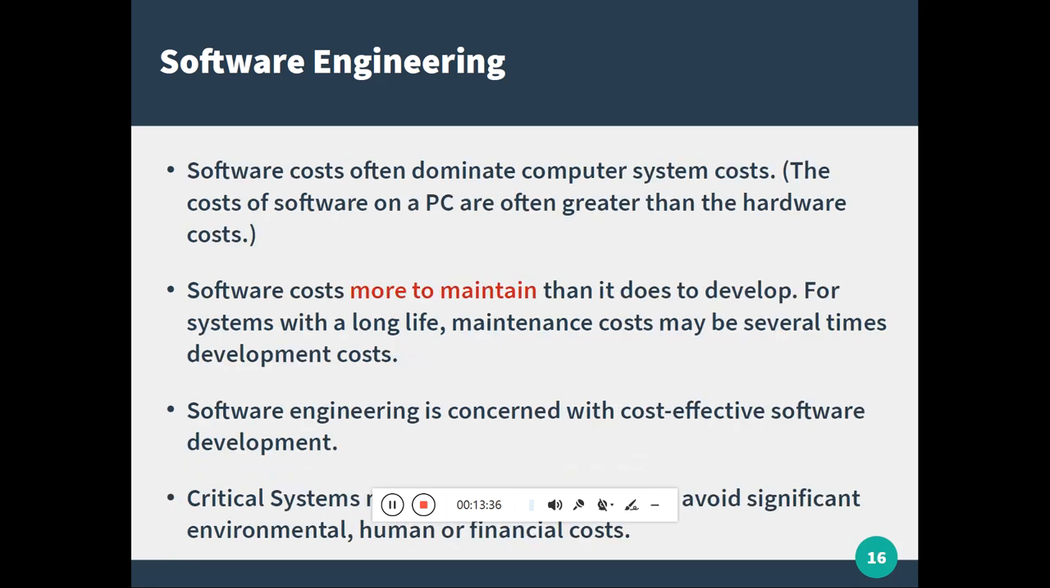So for software engineering, maybe more to talk about is why it is important, because software cost can often dominate computer system cost. The cost of the software on a PC is often greater than the hardware. And software costs more to maintain than to develop. For example, for a system with a long life, maintenance cost can be several times the development cost. So the maintenance cost is much higher than the development cost. And software engineering is concerned with cost-effective software development.